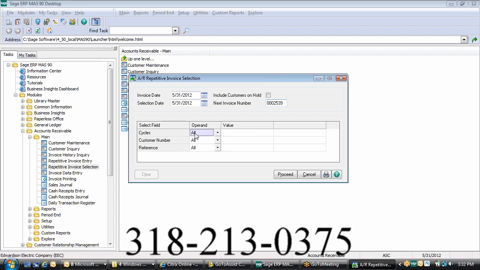Now, I may have set up some repetitive invoices that were monthly, weekly, quarterly, or whatever I needed, so I want to choose my cycle. Let's say equal to M, because that's what I put on my invoice. And I tell it to proceed. And I can tell that this is populated because the clear button is available to me now.